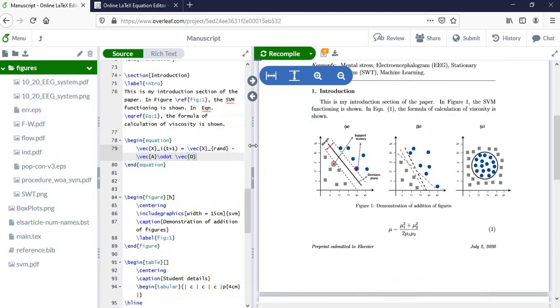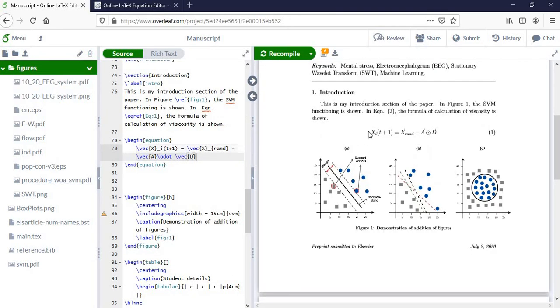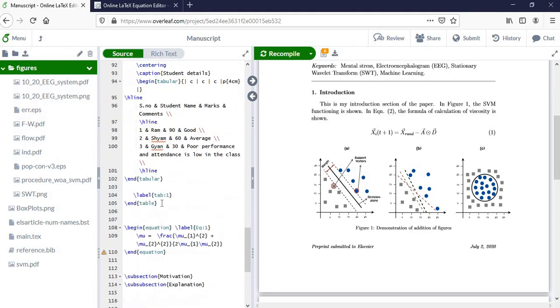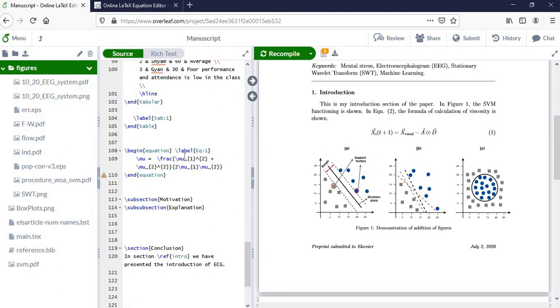Let's see in the PDF whether that equation is coming or not. See, we are getting our equation as equation 1, because we are writing this equation before the previous equation that we had written. So that's how we can include any equation in our manuscript. Thank you.